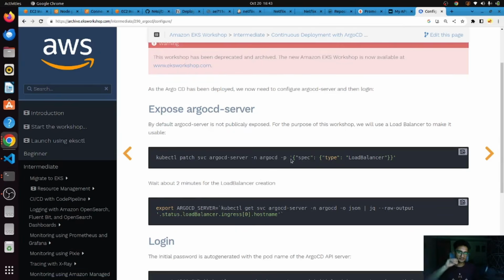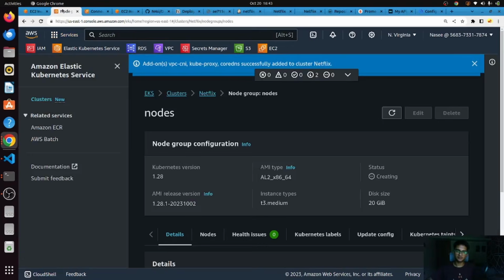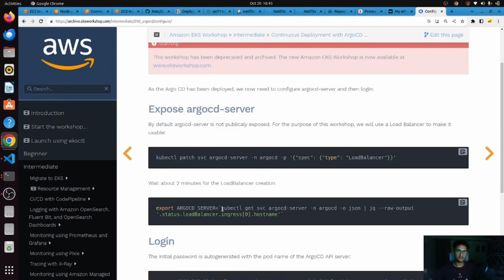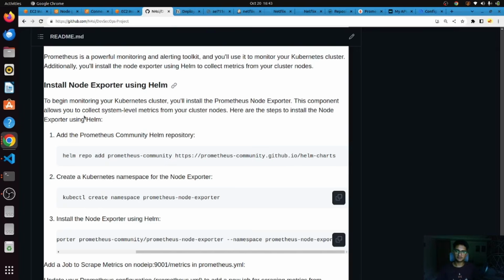We need to wait for some time because this service is a load balancer, so it will create a load balancer in our AWS dashboard. Once the load balancer is created, we can get the DNS and log into Argocd, connect our repo, and deploy it automatically. So till the time this is going to be created, let's go and run these commands for Helm one by one.